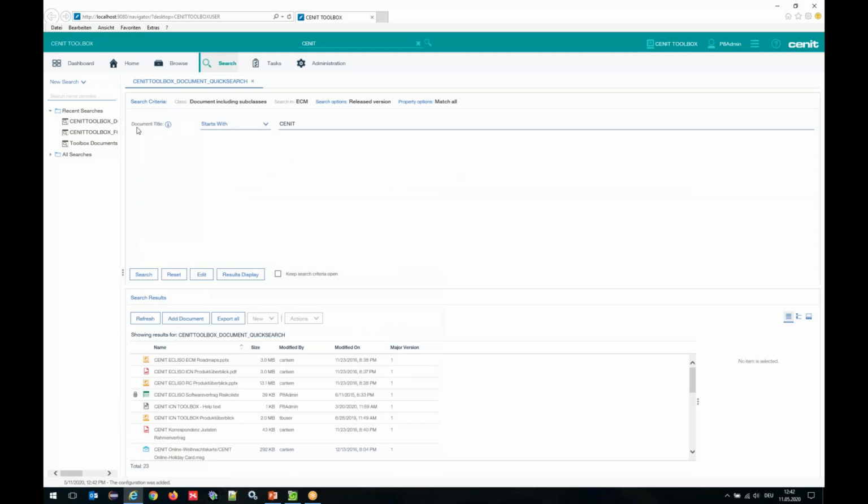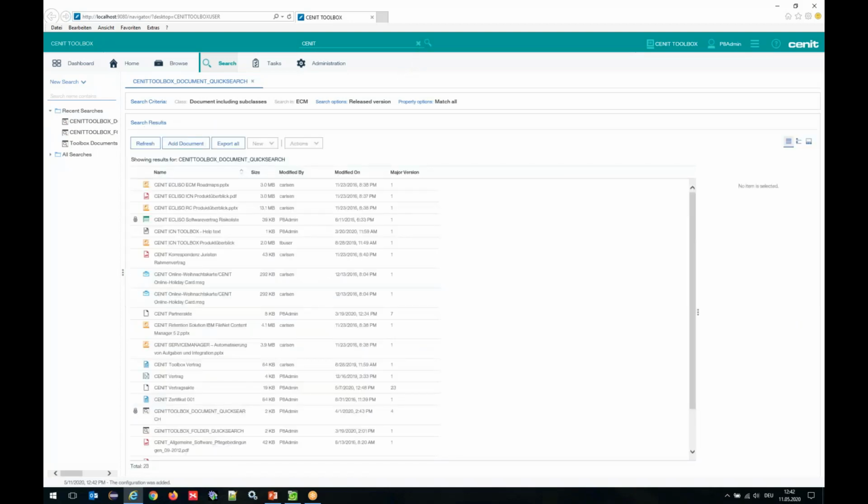As you can see here, it searches for the document title. You can also use the full text, and it enters the text I entered in the search field in the title bar. You can do the same for folders because you can also configure other searches for the search field.